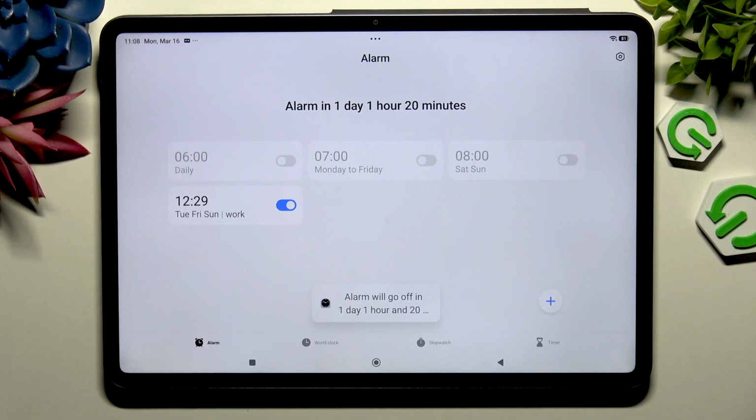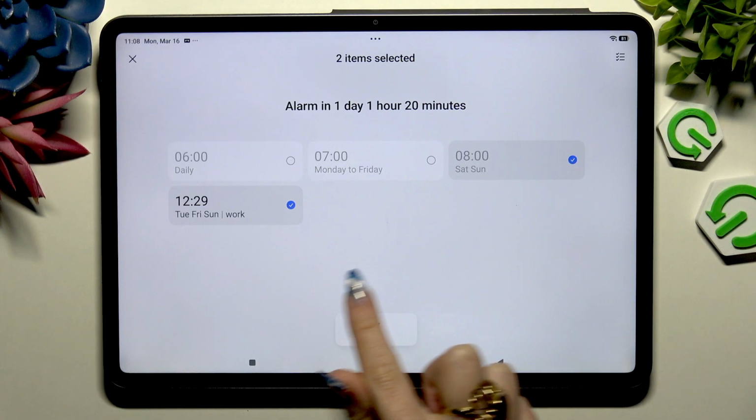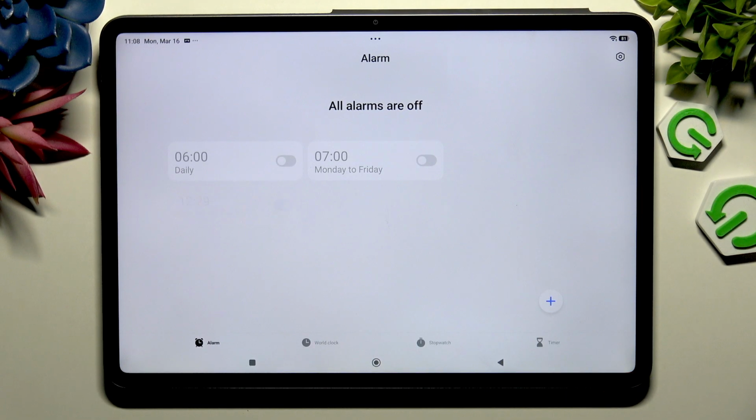If you wanna get rid of any alarm or more than one, hold one of them, pick all of those you wanna get rid of and use bin button at the bottom.